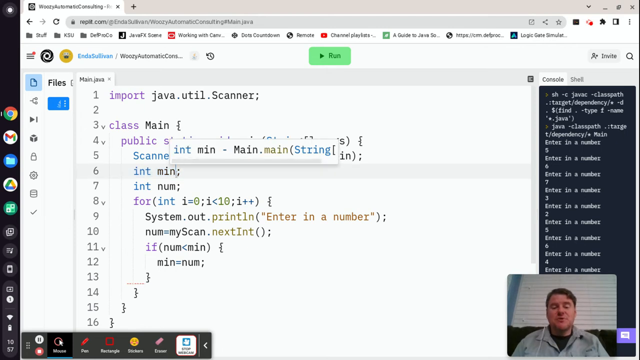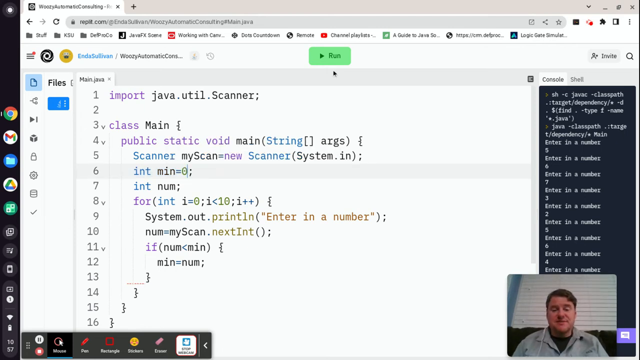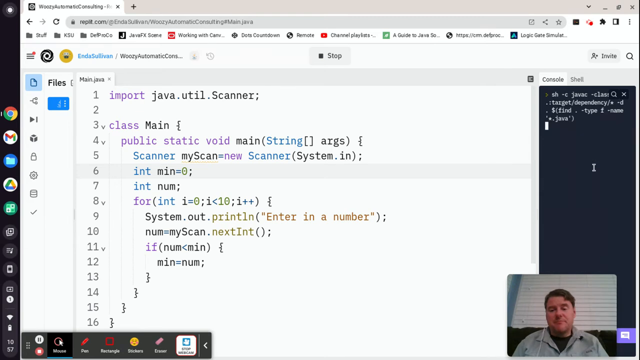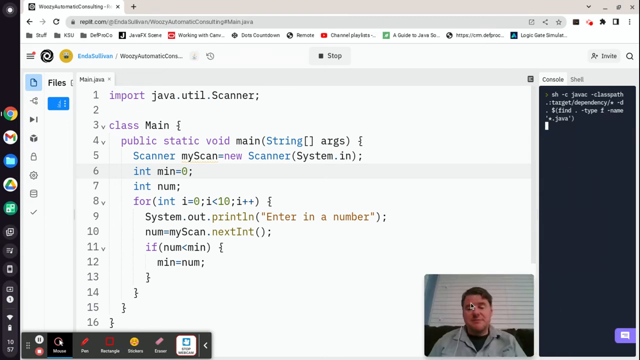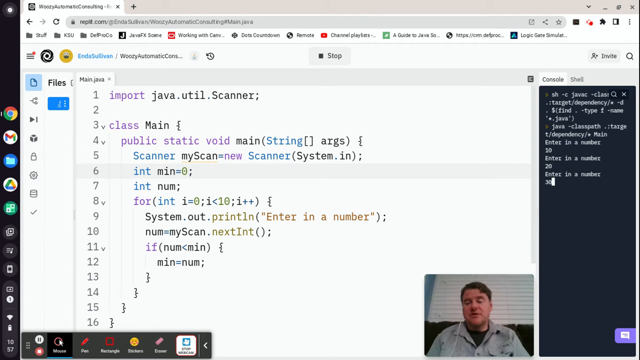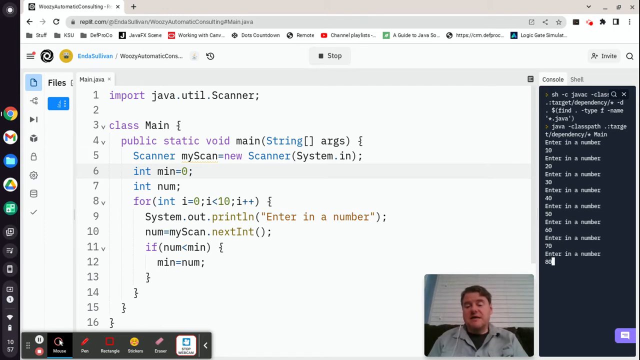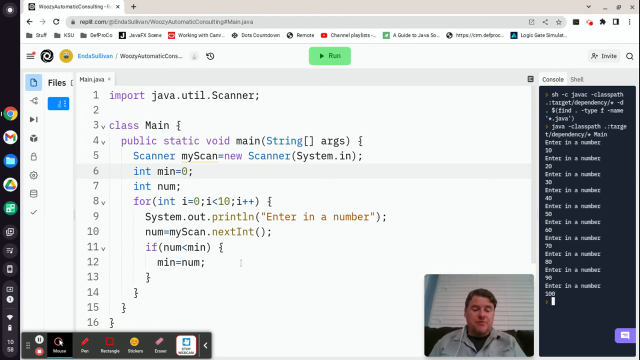Well, the only problem that I have with this is what do I start min off as? Because if I set min equal to 0, which might be your first guess, then that's going to create a problem. And so I'm going to run the program and I'm just going to demonstrate the problem. So I set min equal to 0, and each time through the loop I check to see if the number they gave me is less than min. So 10, 20, 30, 40, 50, 60, 70, 80, 90, and 100. It would have been helpful if I'd printed out the min, which is what I meant to do after the for loop.